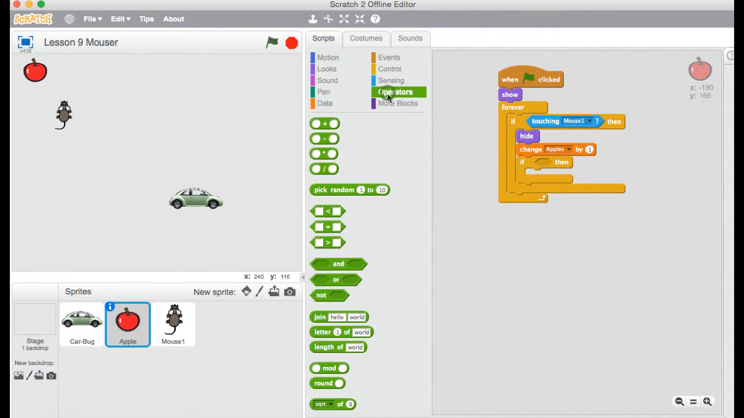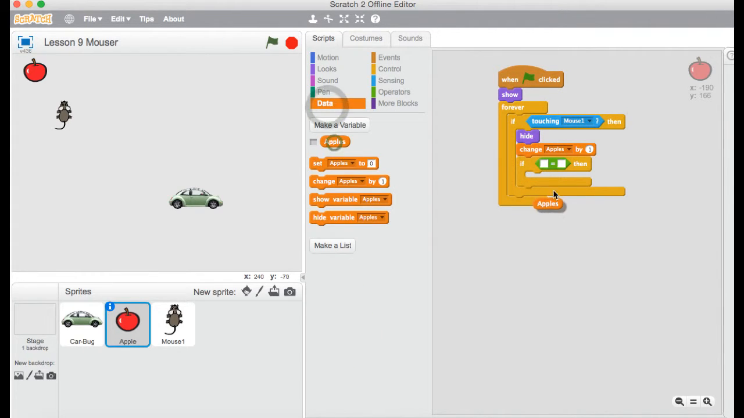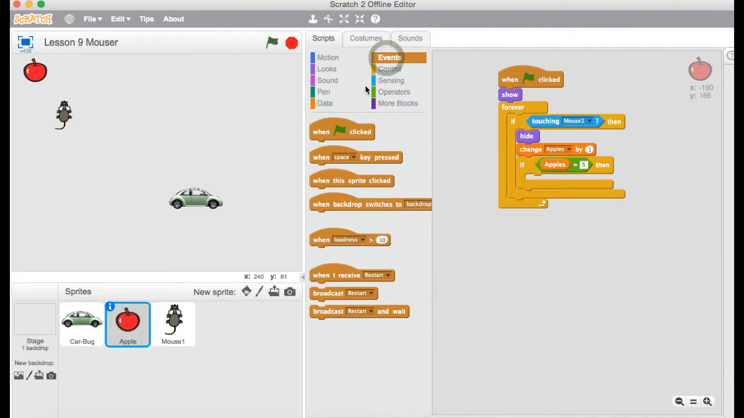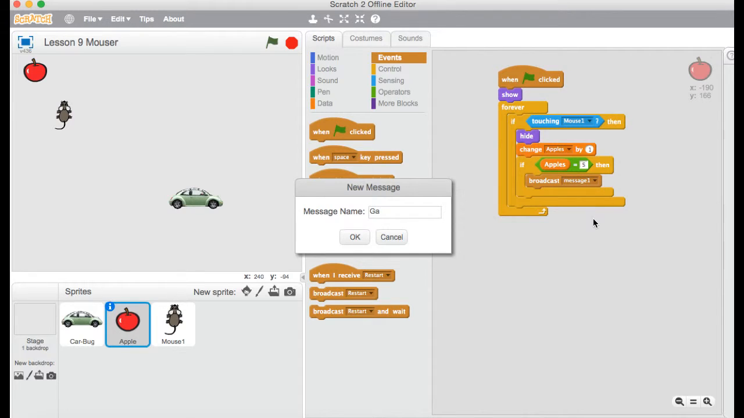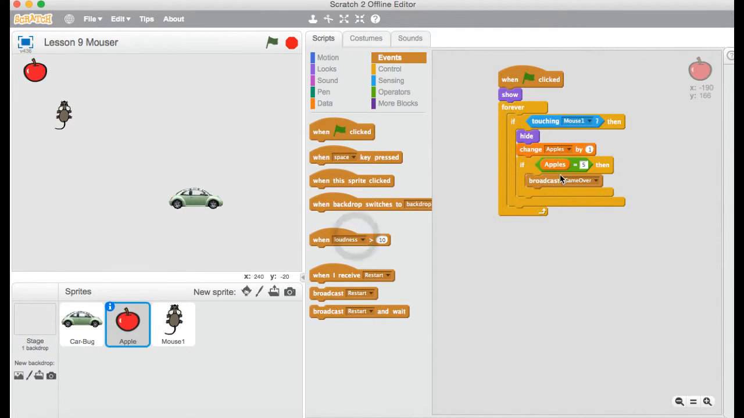So we want to go to here and equals. So if my apples equals 5, then, well, I'm going to broadcast again. So let's go and broadcast a message. And this message says, oops, new message. This is going to say, game over. You've won the game. So if apples is 5, that means I've eaten 5 apples. We're going to broadcast game over.